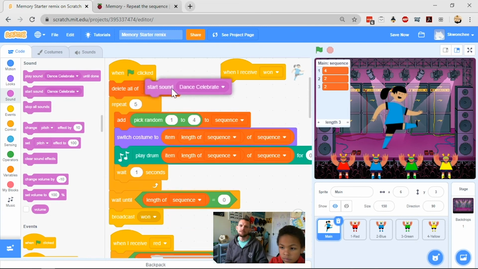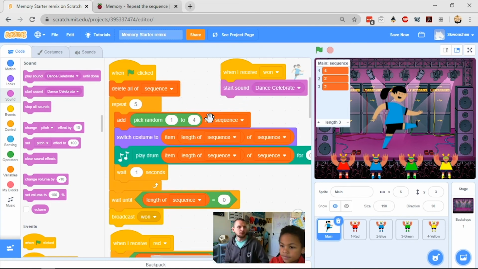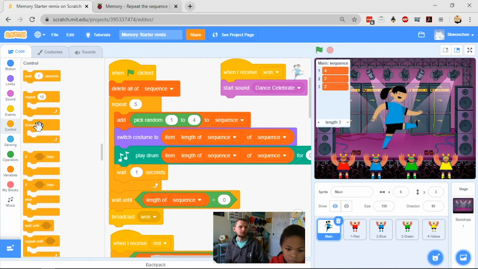Across. Fantastic. And then we want a repeat block, or we want a loop, don't we? So grab another repeat. And plug it in under our purple one.